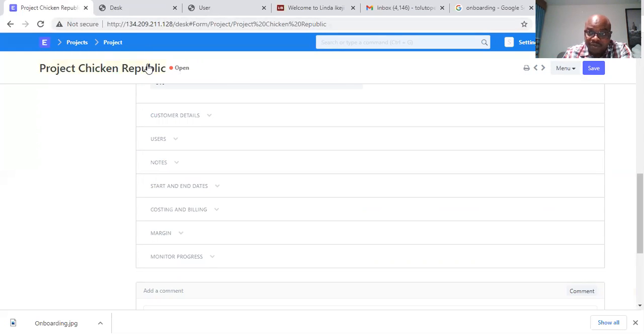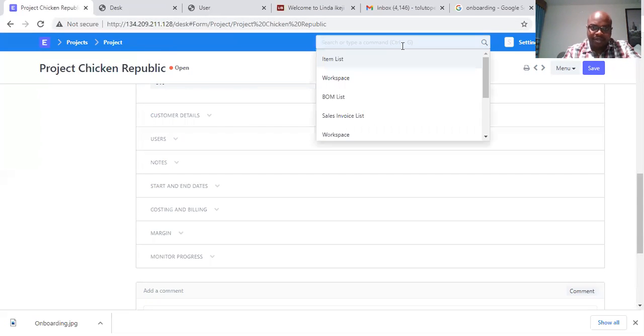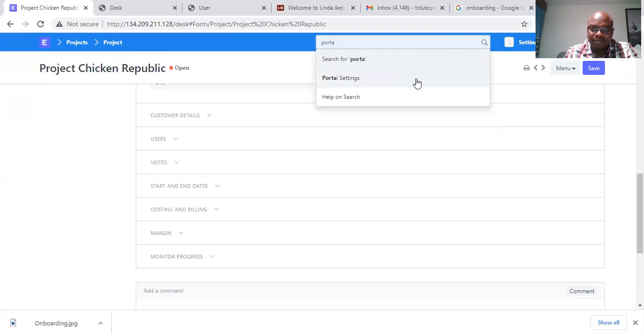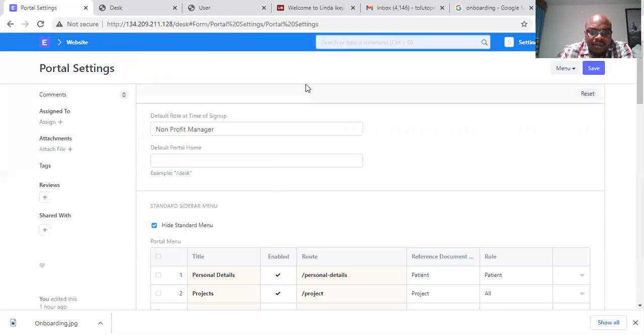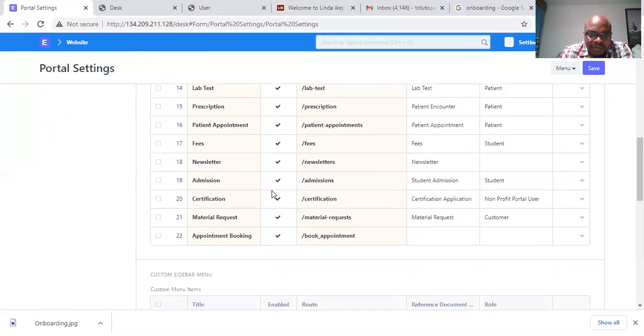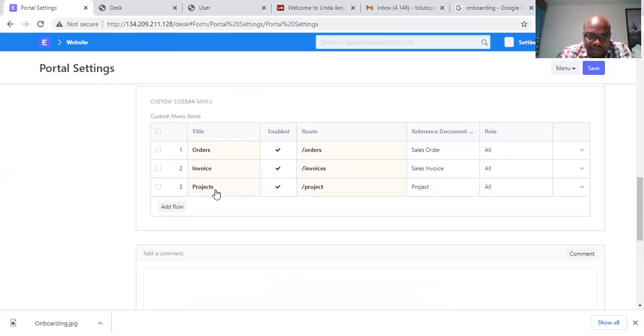Now, for you to be able to view project, I need to make sure that the project view is turned on. I go to portal settings. Okay, so under portal settings, we have projects here. So you can see projects. Anything I want you guys to see, I come here and I click it now. I create it here.